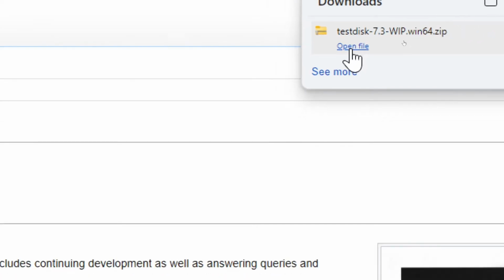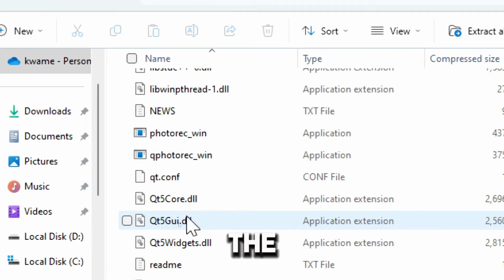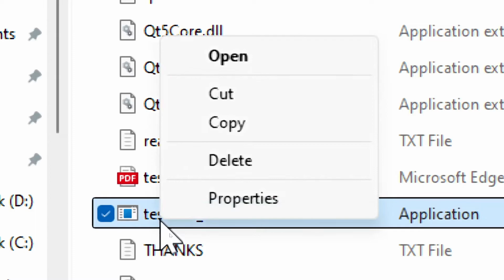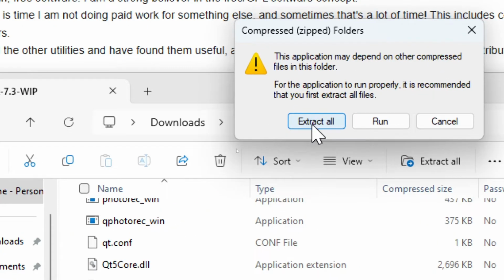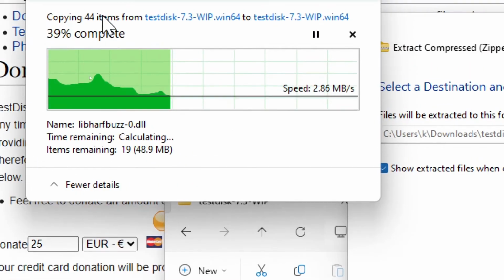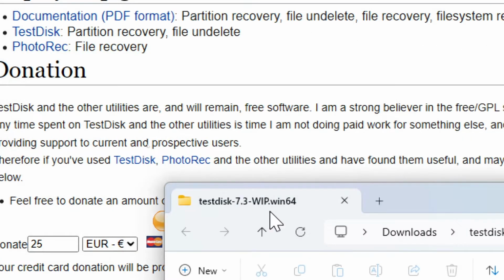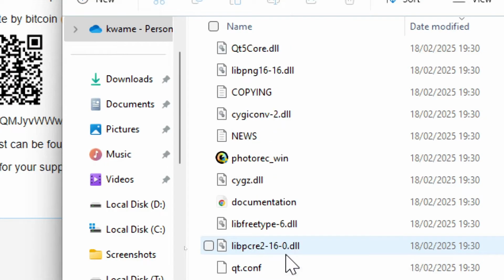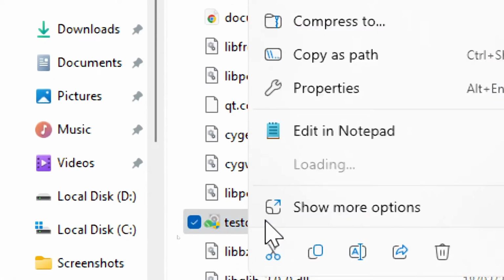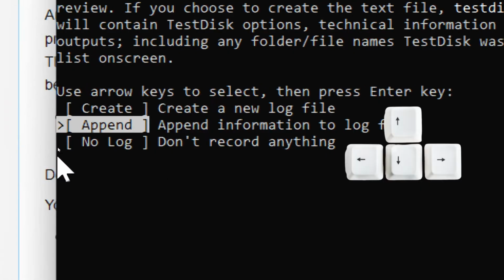Open the downloaded file. Extract the zip file to the default location. The location of the extracted executable file will pop up automatically. Now, just open the TestDisk executable file as an administrator. No installation is required. In the TestDisk terminal, use the arrow keys to select Create and press Enter.